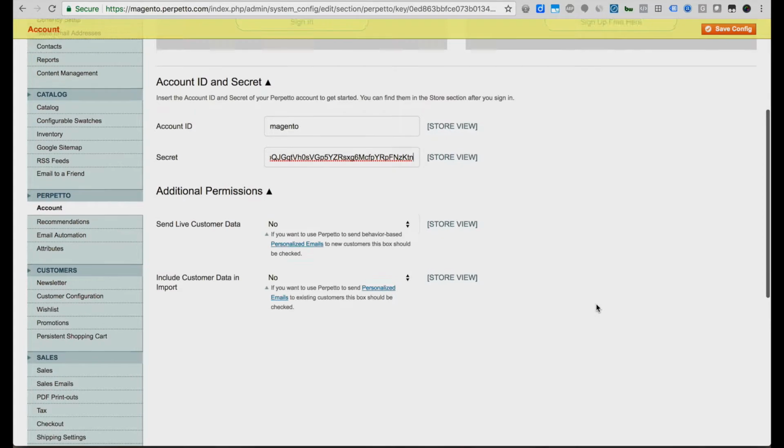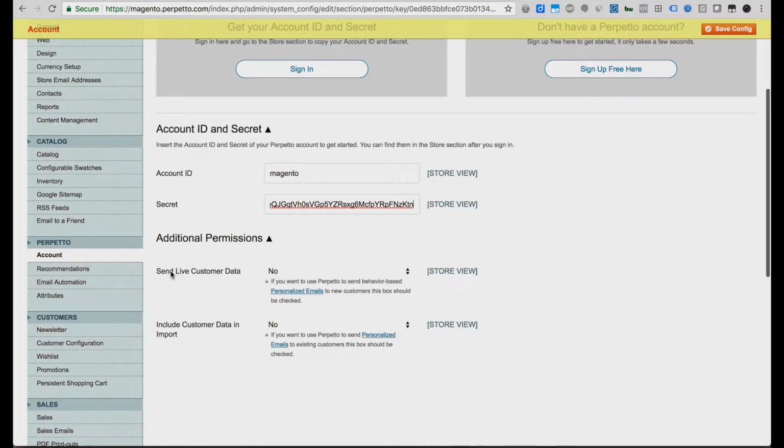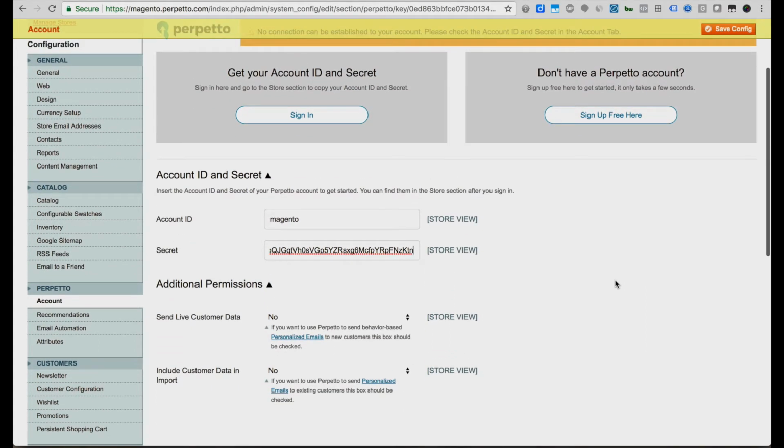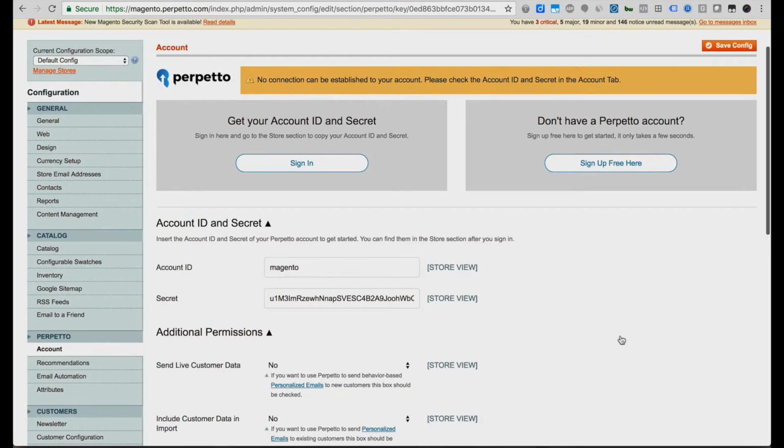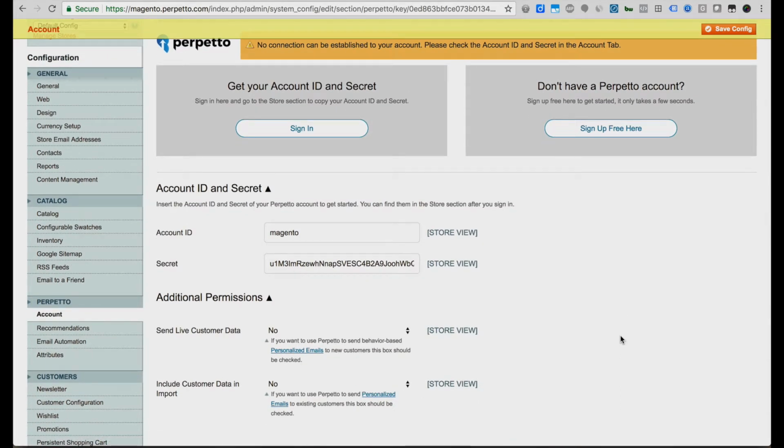The only option left is to choose whether we want to send live customer data or include customer data in the order import. If you don't want to use the behavior triggered personalized emails that Perpetto can send, you can leave both options as they are by default. If you want later on to use that product, then you can always switch them here to yes, save the configuration, and flush your cache.